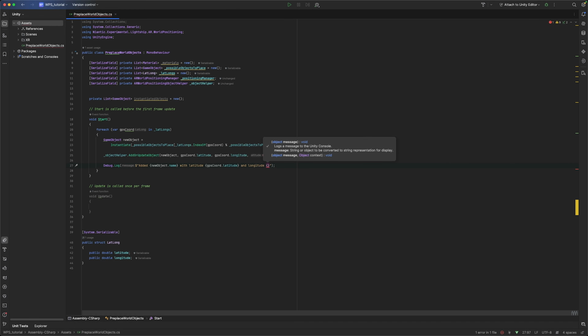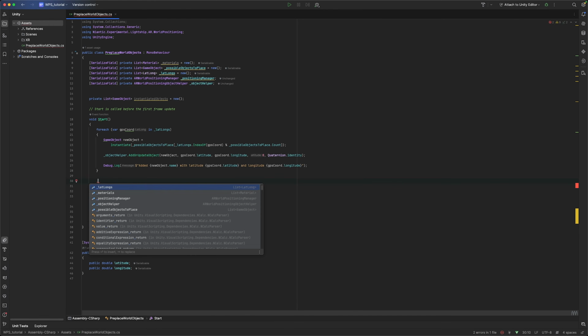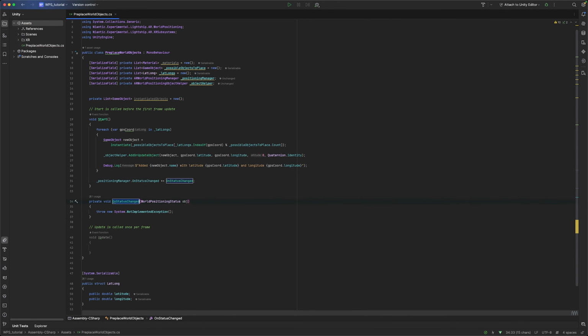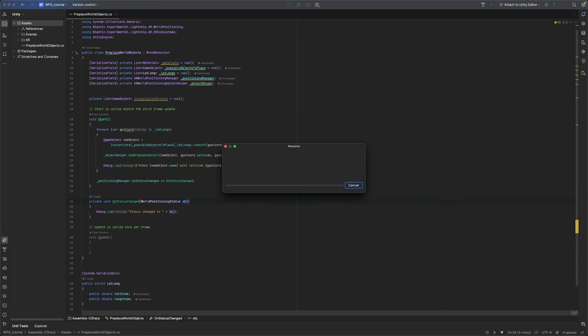Just gonna say this is going to be the GPS coordinate longitude. So one more thing we want to do, which is quite important, is check the status of the GPS. For that, we go to the positioning manager, go to on status changed, and simply subscribe to that and create a new method like this. So on status changed. And here we can very easily debug log status changed to, and then just obj. We can simply rename this so it's a little bit more clear, to status, like that.